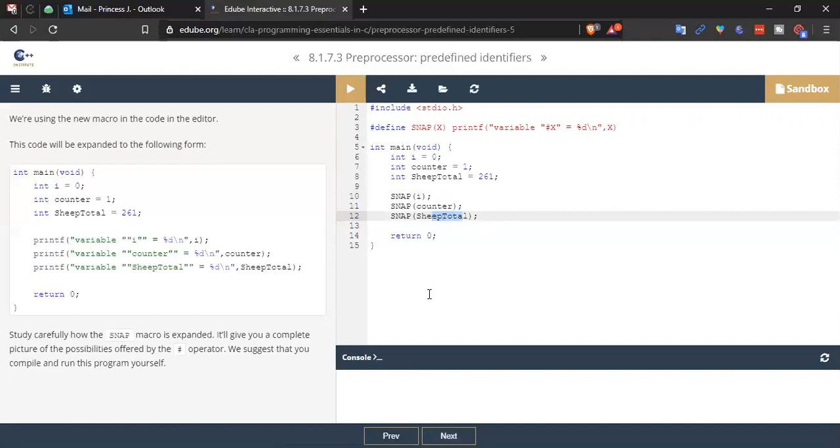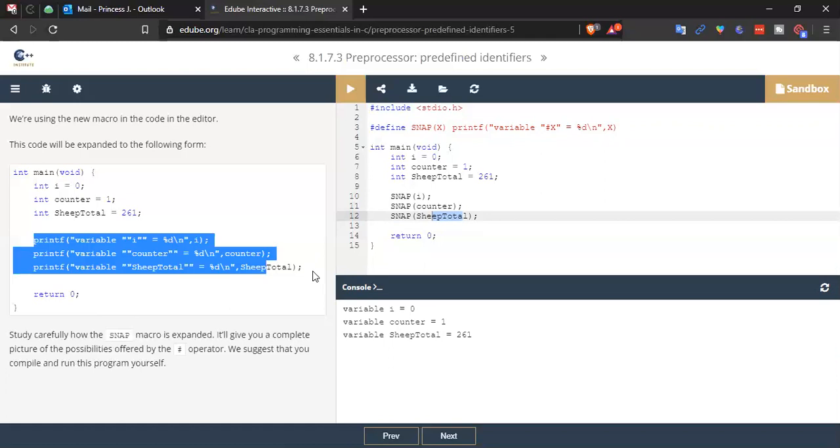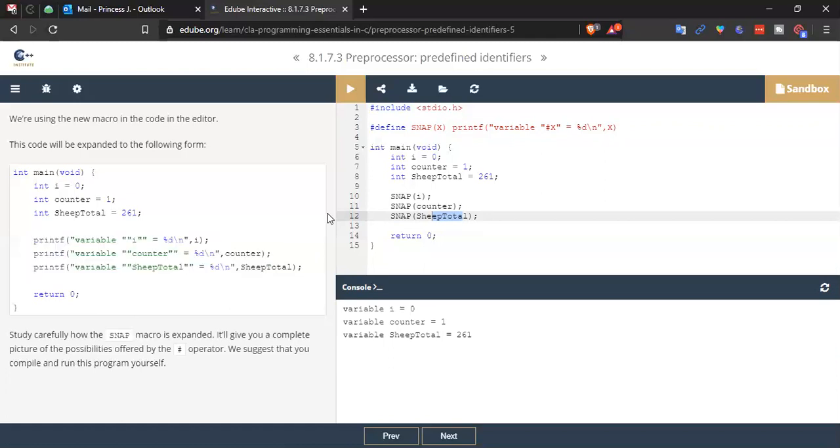So study carefully how the snap macro is expanded. It will give you a complete picture of the possibilities offered by the hash operator. We suggest that you compile and run the program for yourself. If you are going to run this one, of course, we are going to have the same result just like we did earlier. We are going to run this program. So that would be the same, but this one is convenient and not time consuming.